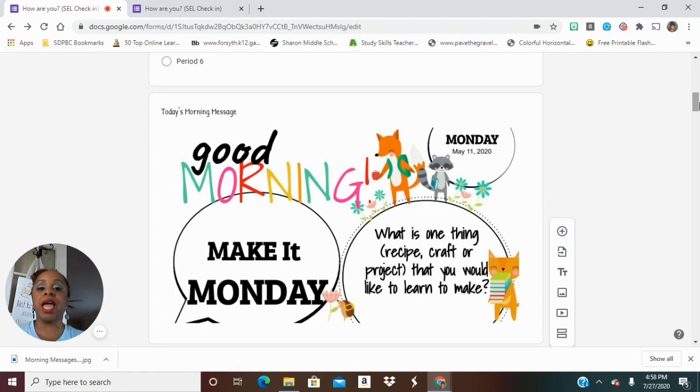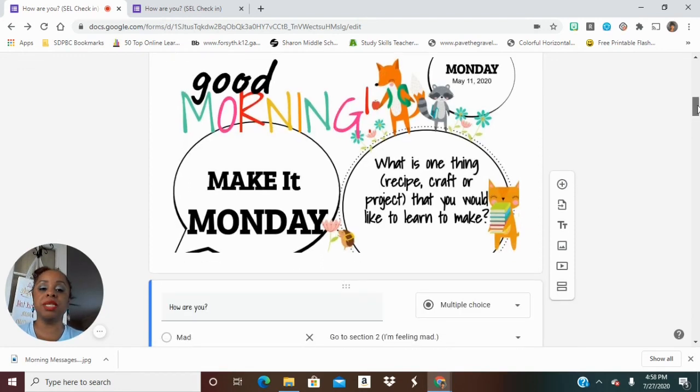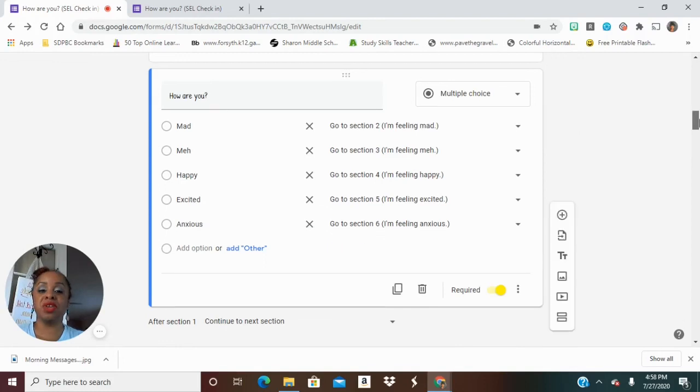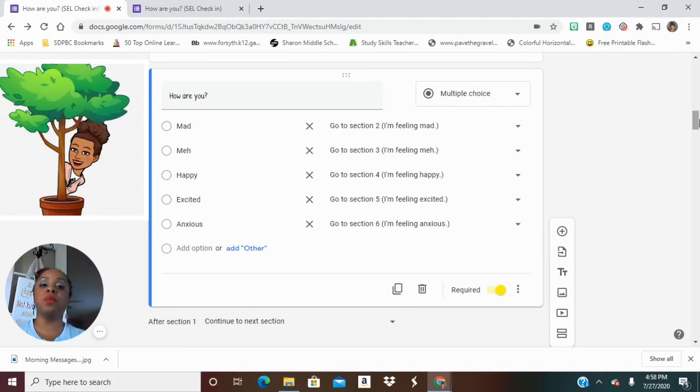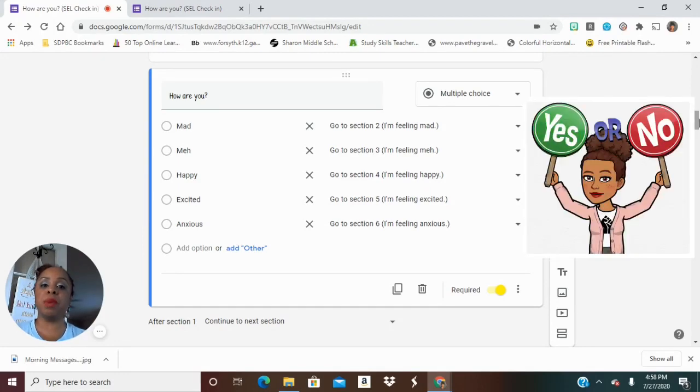Or I can actually make a copy of this form, and each form will stand for that specific day. So notice this is a morning message I had back in May, and it's asking the student, make it Monday, what is one thing, recipe, craft, or project that you would like to learn to make? And then I get into the emotions. And this is the beauty of a Google Form. It has what's called branching, which means based on how someone responds, it's going to direct them to another section.